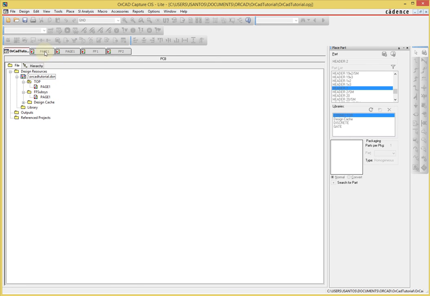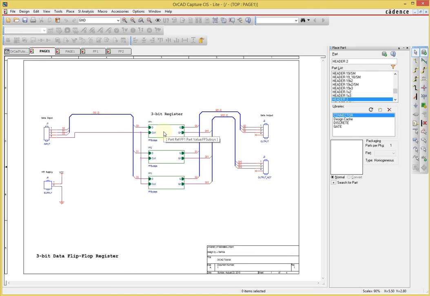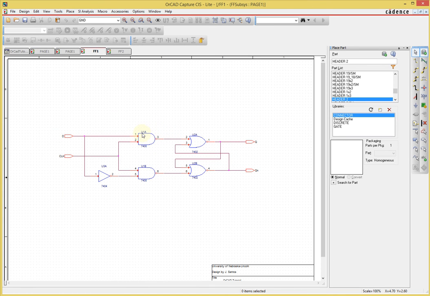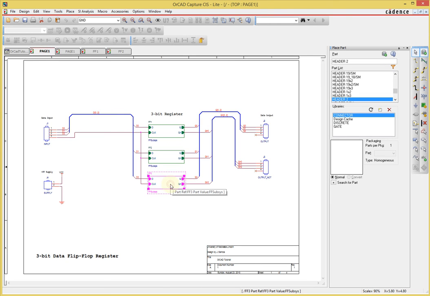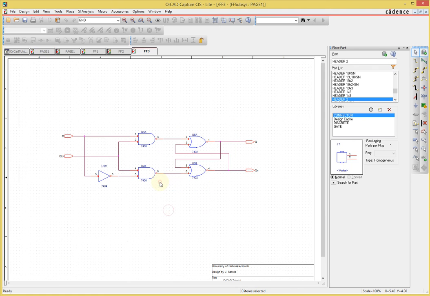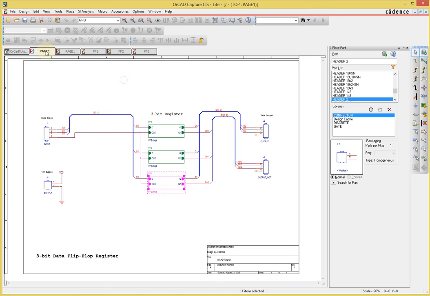Let's go back to our top level design. And if I double click on it, I have U1A, U2A, U1B, U2B. If I go back and double click on this, I have U1C, U2C, U1D, U2D, etc., etc. It looks like all of our parts here have unique different reference designators. So we're good. Control S.